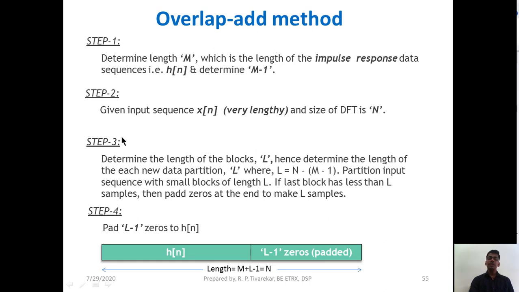In step 3, we partition the input sequence into blocks of length L samples. If the last partition has less than L samples, then we pad extra zeros to make the length equal to L samples. In step 4, we pad L-1 zeros at the end of h[n] to make its length equal to capital N. So 4 steps are the same.